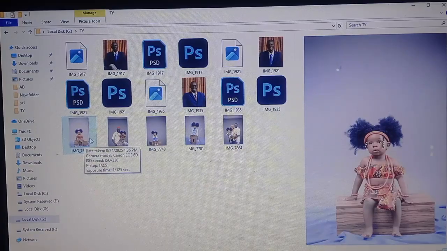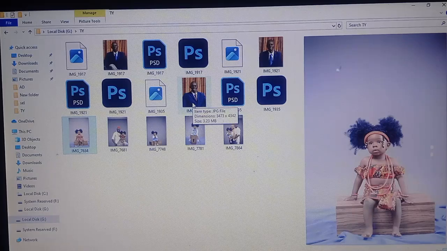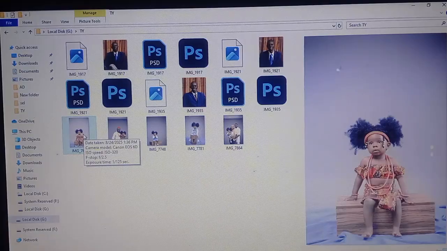But for JPEG, for instance, this one, you'll see it will just write item type JPEG. But for raw, it will tell you Canon mode. That's to indicate raw. But for Nikon cameras, Nikon will show you NEF. That's to represent a raw image.